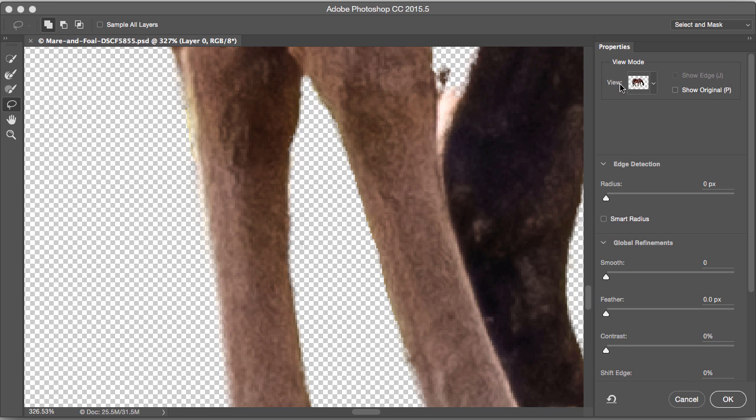I've shown you the different view modes. Let's look at edge detection, which was also part of Refine Edge. Edge detection can be really helpful, but it can also do some pretty crazy things. I'm going to go ahead and turn on Smart Radius, and this decided to give it a 10 pixel smart radius. It really softened up the mask around the legs here, so I'm not really happy with how that's looking.